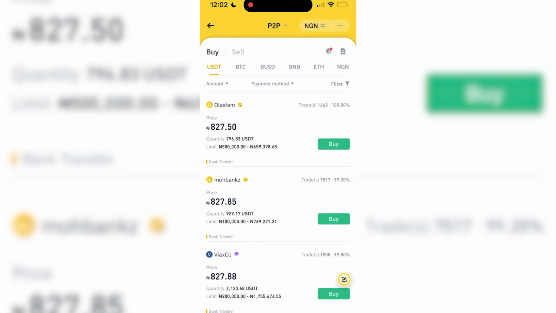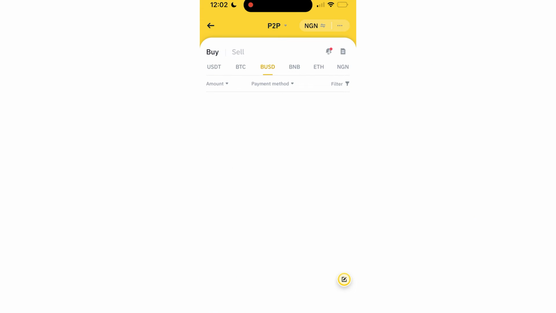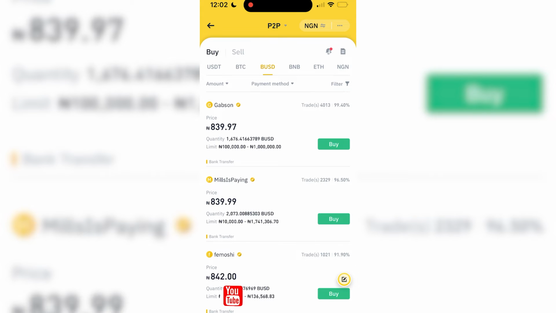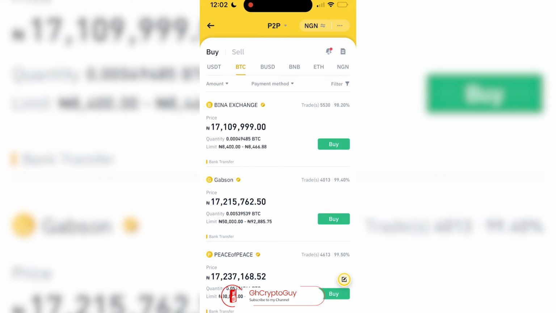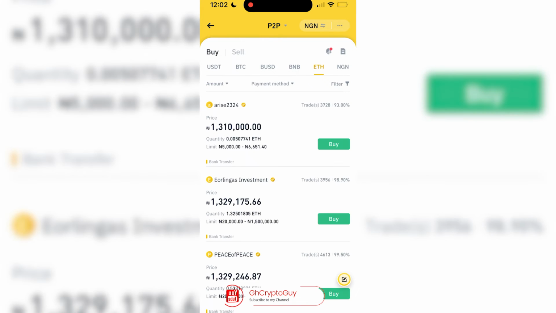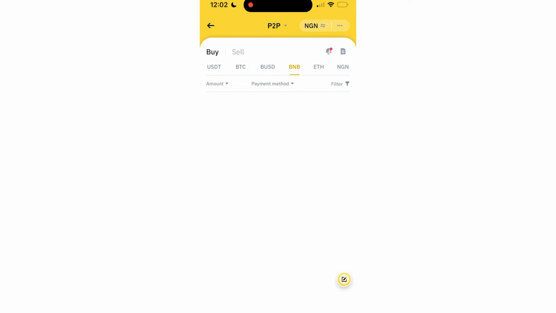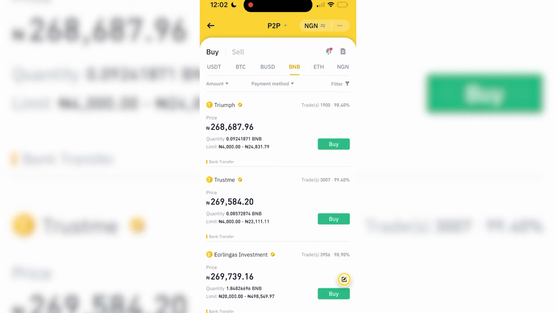Note that you can buy different cryptocurrencies. You can buy a stable coin like USDT or BUSD. You can buy other cryptocurrencies like BTC with your bank account in Nigeria on Binance, or you can buy Ethereum with your bank account in Nigeria on Binance, and you can also buy BNB, right? So we are going to use USDT as the example here.